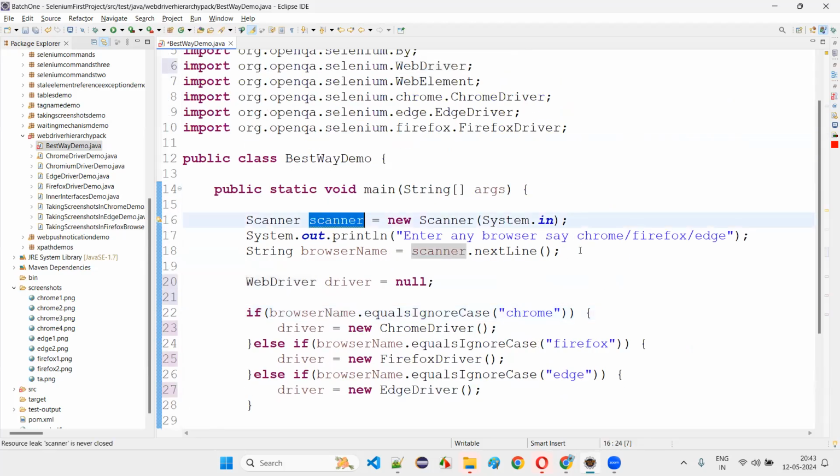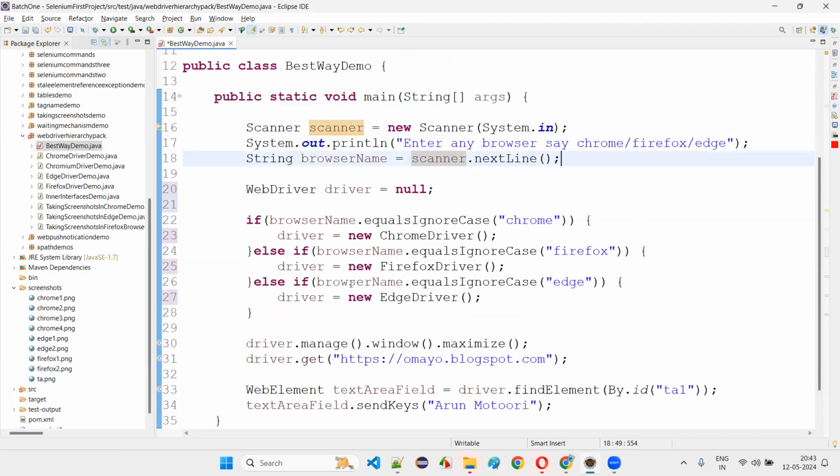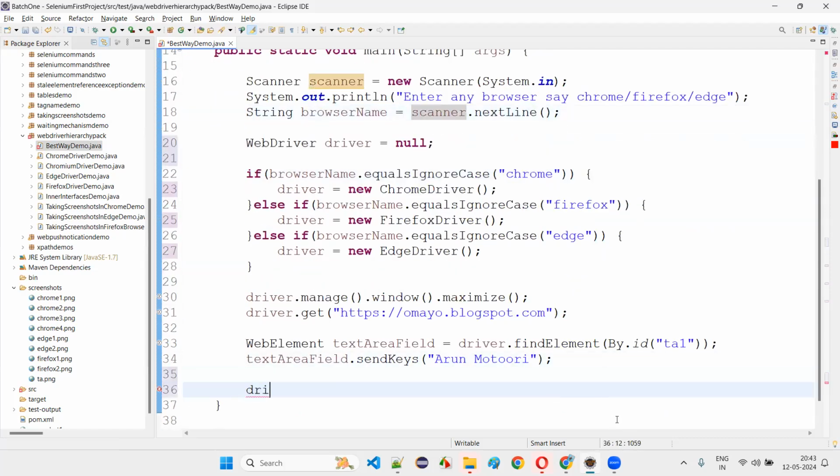Here the user will enter some browser name and accordingly that browser script will run. Finally, I'll say driver.quit here, and here I'll say thread.sleep just for demo purpose.